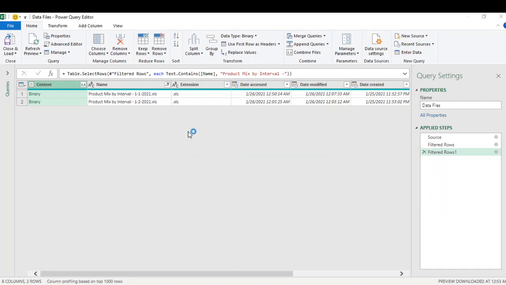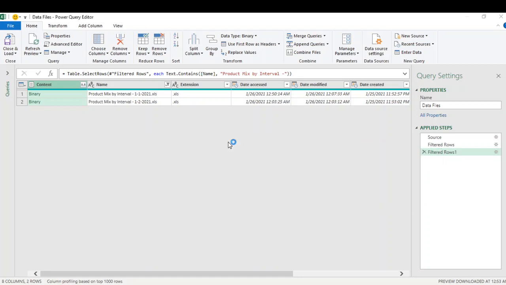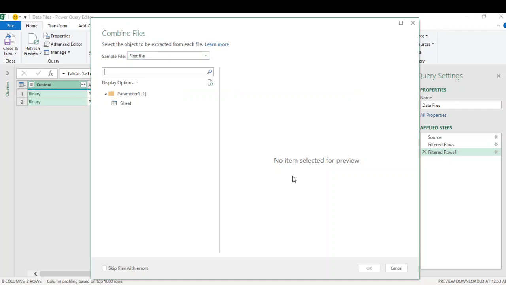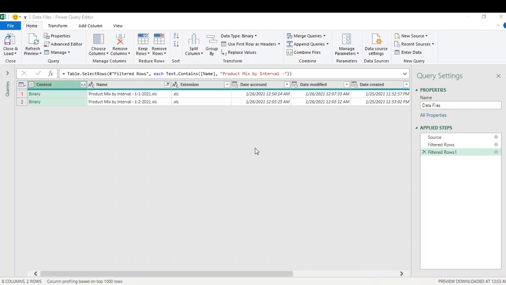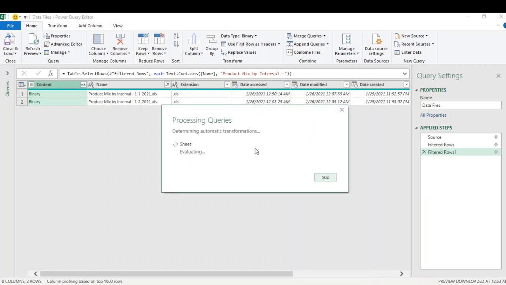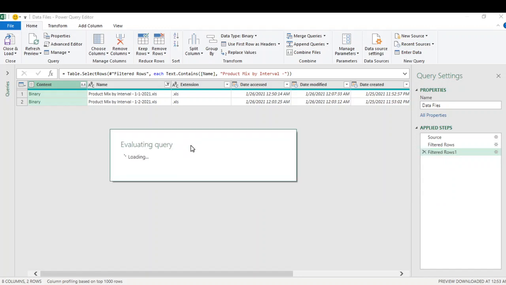It will ask us to choose a sample file, which we will choose, and then it will load the data into our query, which we will later clean. So I'm choosing the first file and then the sheet, and simply pressing OK. Now it will fetch all the data from those files and load it into the query, which we will then clean up so that our report looks proper.